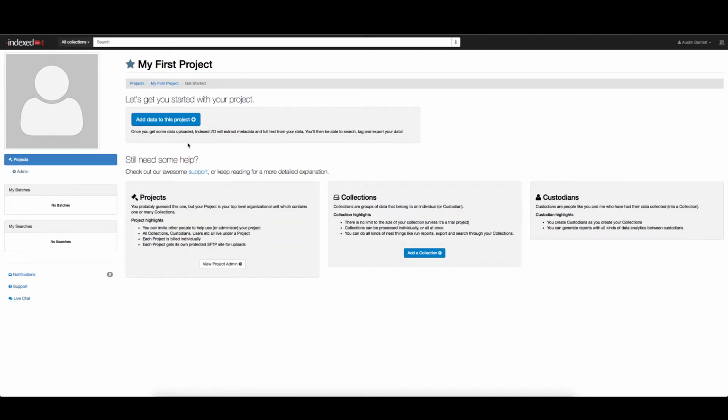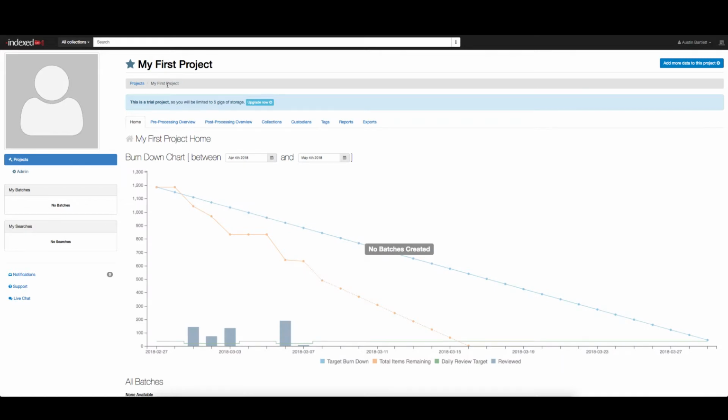Once you click into a project, the sidebar will also display any batches that are assigned to you and any individual or publicly available saved searches. A project without any data uploaded will initially bring you to the Get Started page. You can click on the project's name in order to get to the standard view.